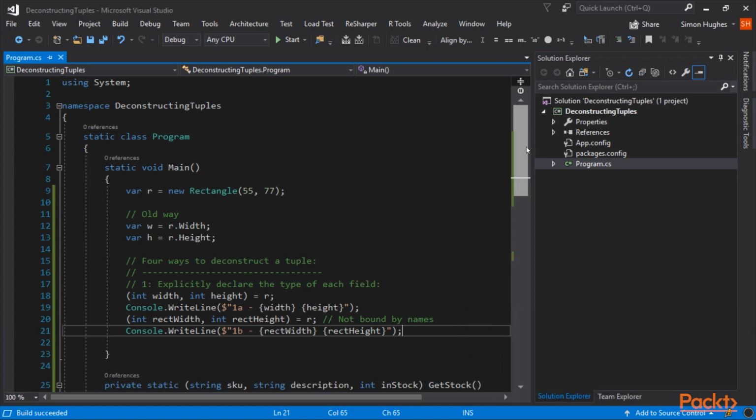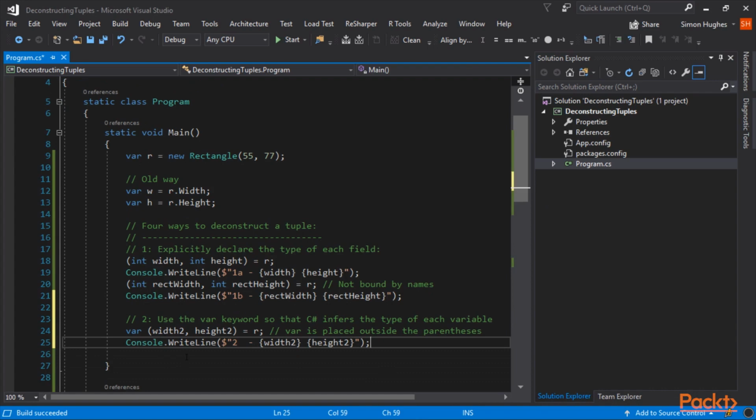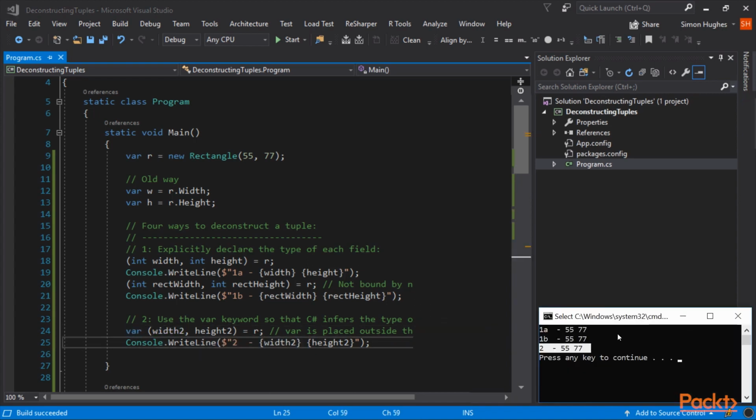So let me show you another way to deconstruct a tuple. The next way is to use the var keyword. If you notice, I've got the var keyword outside the parenthesis, and I don't have to declare what type the width and the height is. And if I run this code, you can see number 2 printed 55 and 77 as before.